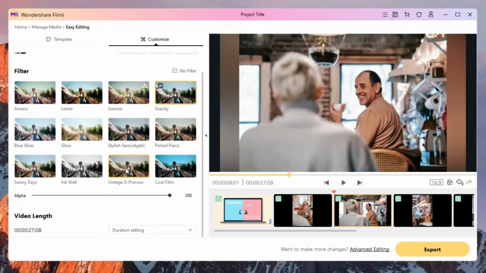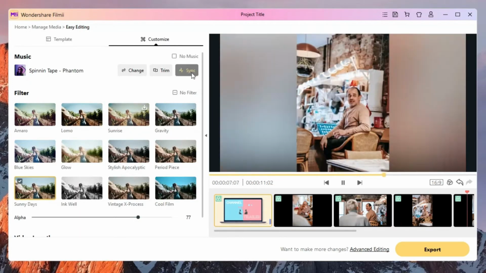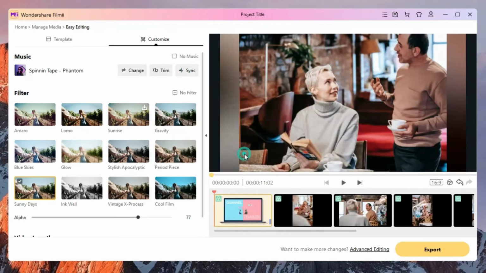Now you can customize the template by changing the filter, duration, and the music. You don't need to sync the video to the music, since Filmii will do it for you. Press Sync after switching the music, so the video will match the beat of the new song.